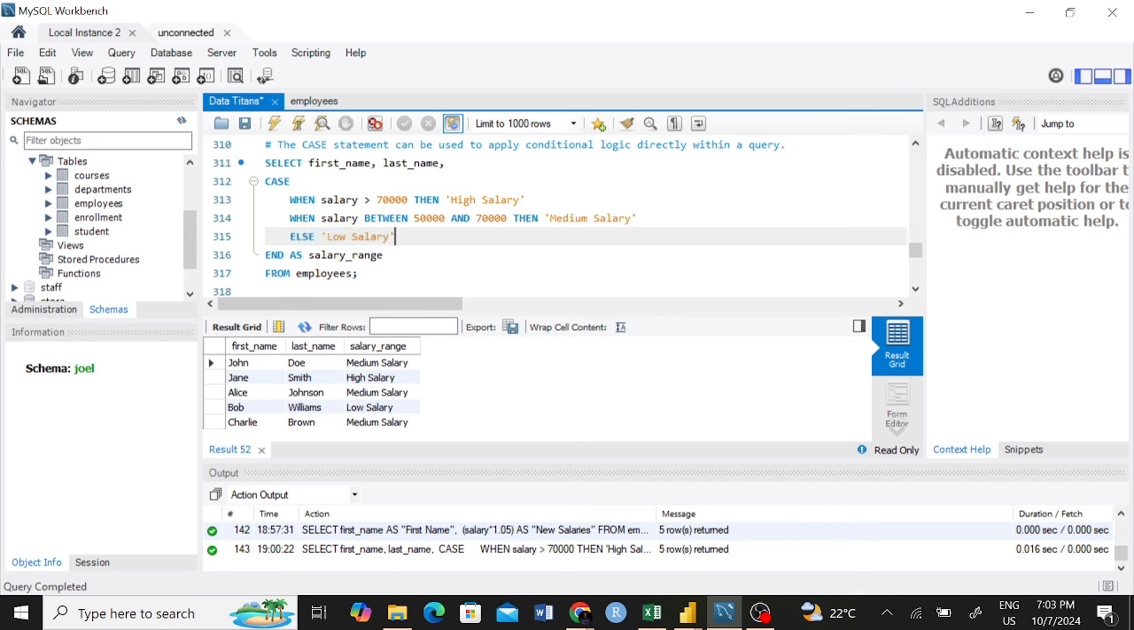Once you're done with this, we use what we call as. So as is now what is going to give us even this title. So as salary range. But of course, if you leave a space there, you're going to have a problem. Yeah. As salary range. So you could write it this way, but not leaving a space. You join the words all together and say as salary range.